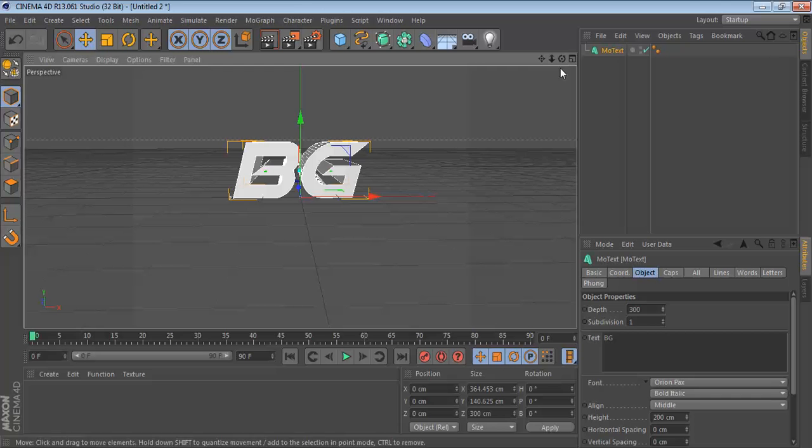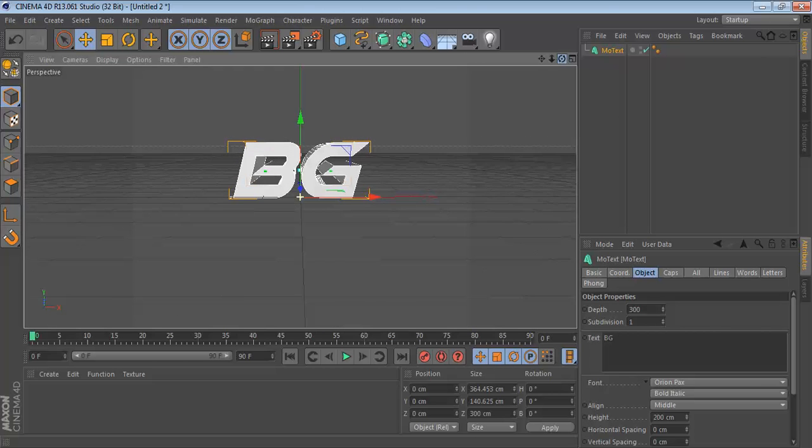That's good right there. Now you use this to move it over. You see where my mouse is. You just hold it down and move wherever you want. So right there is pretty good.